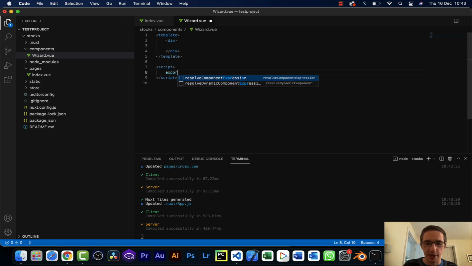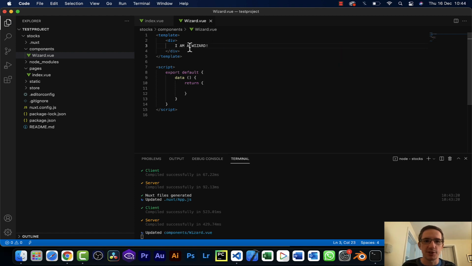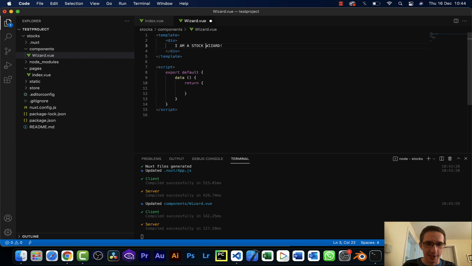I'm using a lot of Tailwind right now. And I'm going to put export default here. And then I'm going to put data, same thing we did before. And there are boilerplates, by the way, that will just do this for you, but I actually think it's easier for you if I type everything out. So here I'm just going to put something like, I am a wizard. Yo, I'm a wizard. I'm a stock wizard today. I'm a stock wizard, so you can really have fun with this.